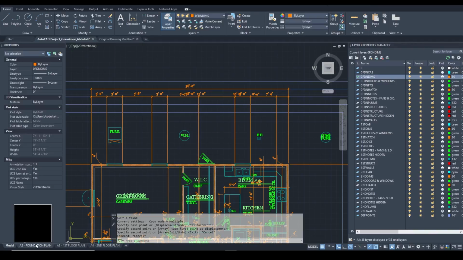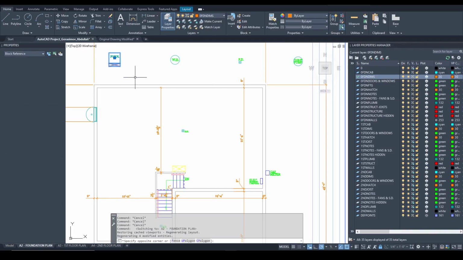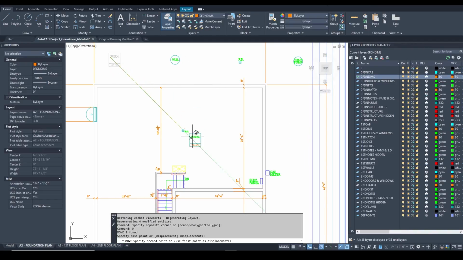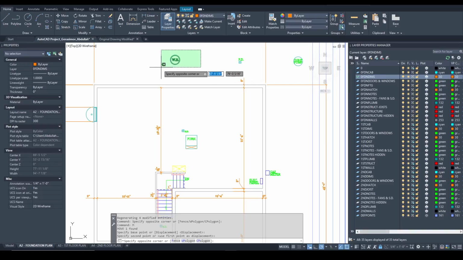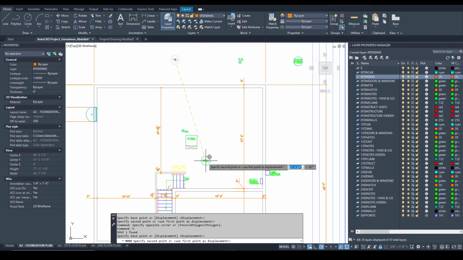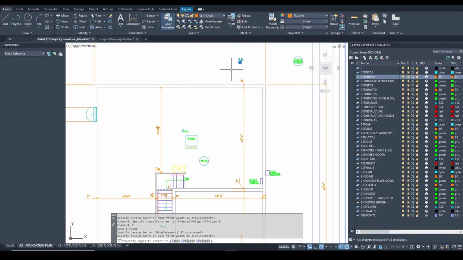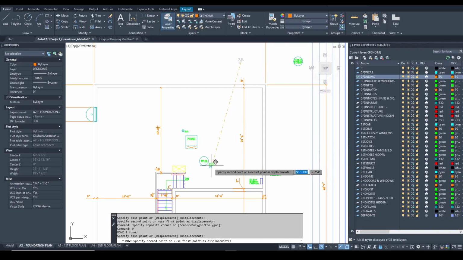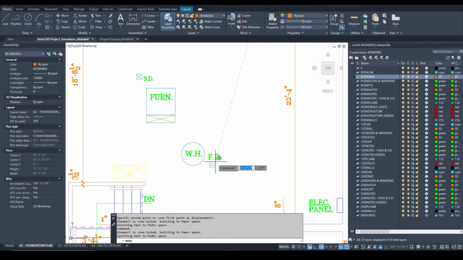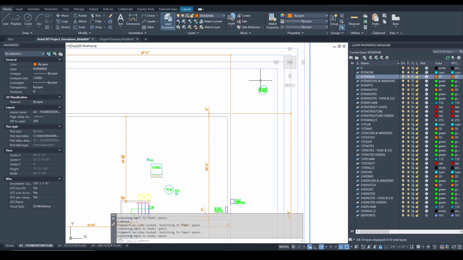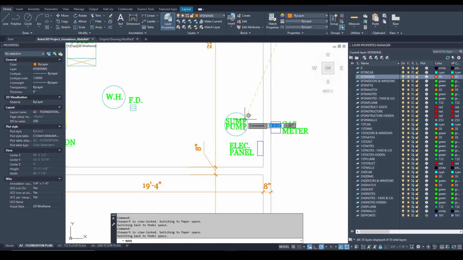Now we have copied them here, foundation plan, and let's place them according to the PDF. Again, it doesn't have to be the exact position, but let's just put it somewhere where it would make sense. Furnace here, water heater not far away from it, floor drain next to the water heater in case it leaks, and a sump pump. In this case, there are more details to it, but let's put it in the corner right here.